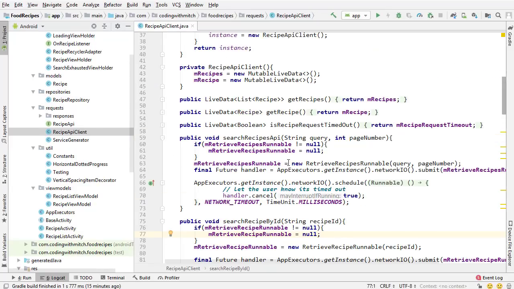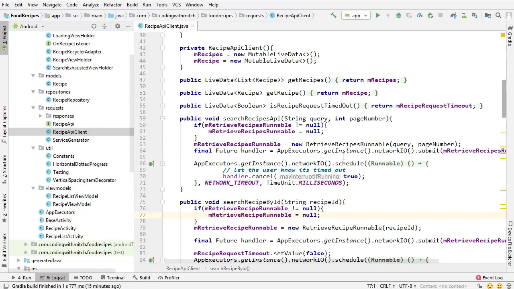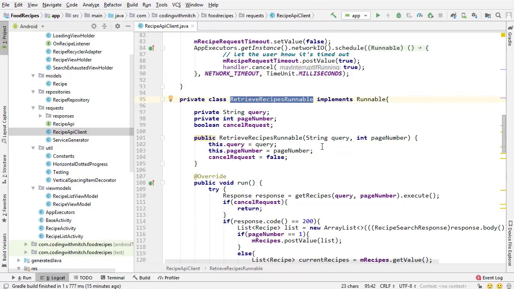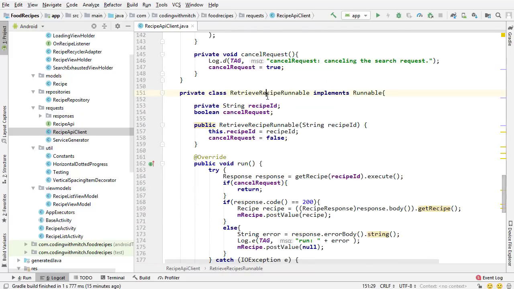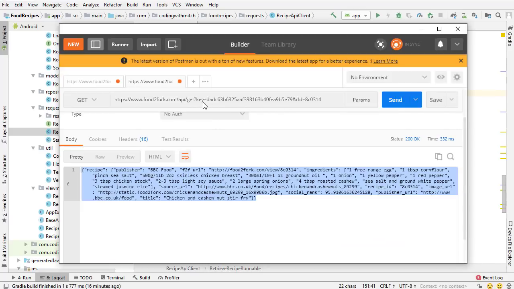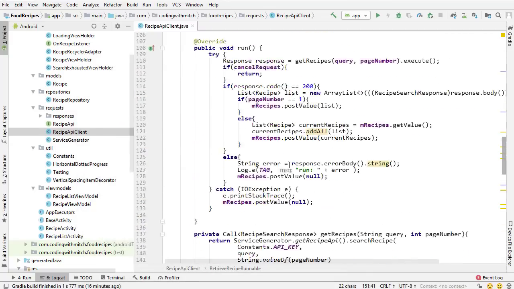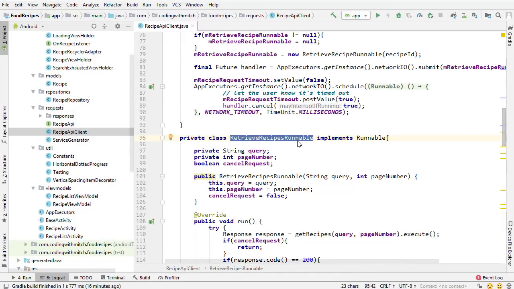Inside the recipe API client is where we make those queries. So we have two runnables. One is called retrieve recipes runnable, and one is called retrieve recipe runnable. This is for the individual recipe objects. That's going to be the get request, this one. And then the other runnable is for the search request, which is this one. So we have retrieve recipes runnable.